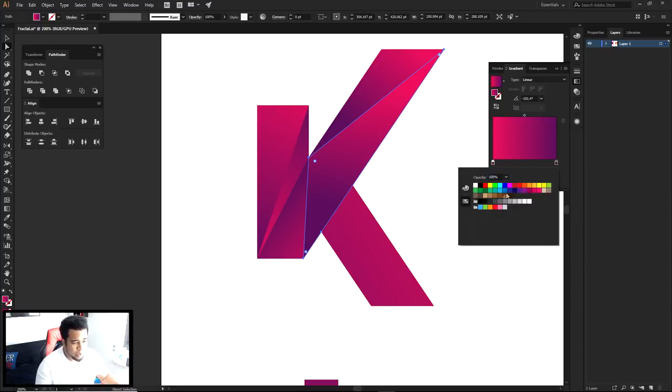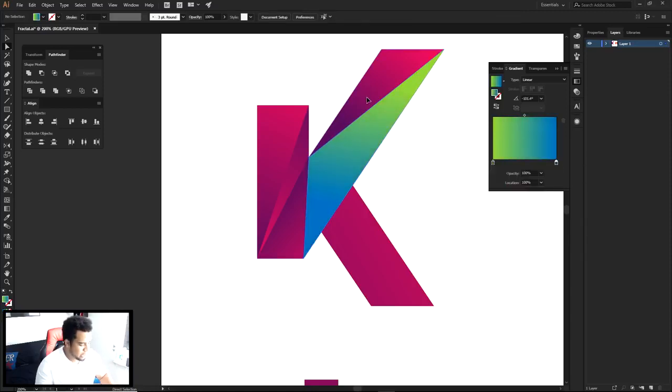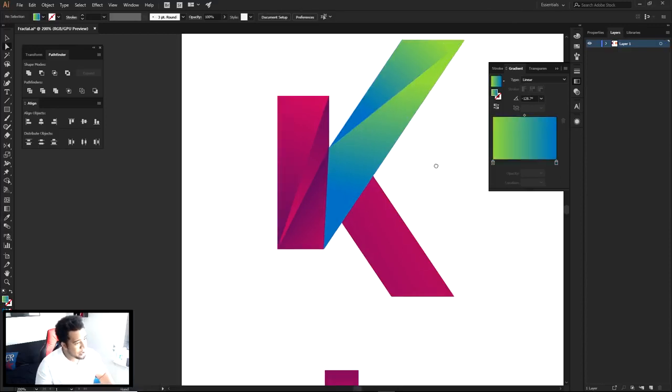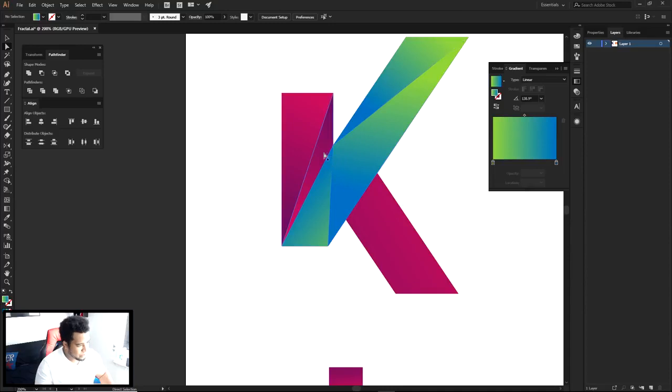Let's just say if you wanted to choose green, then maybe blue, right? Let's just do it for the hell of it. If I click on this shape here and press I, I can take that gradient, and then you can go again with the entire thing. So I can just go over here and press I on all these shapes.